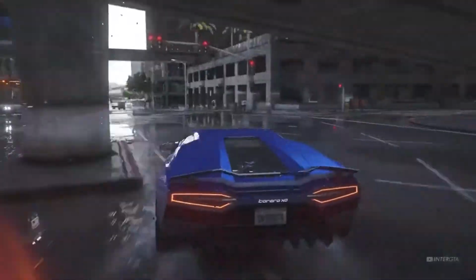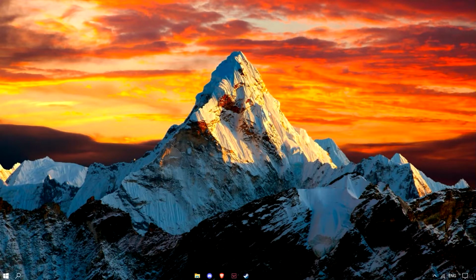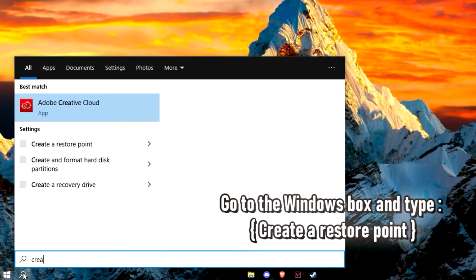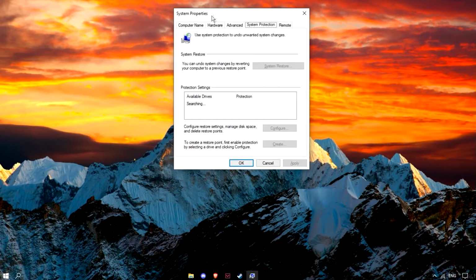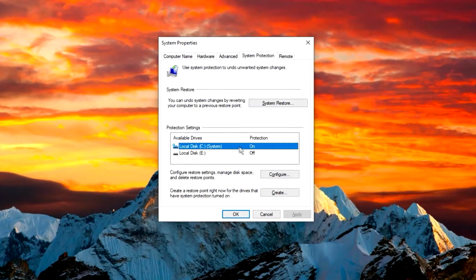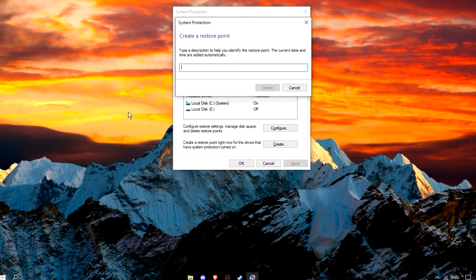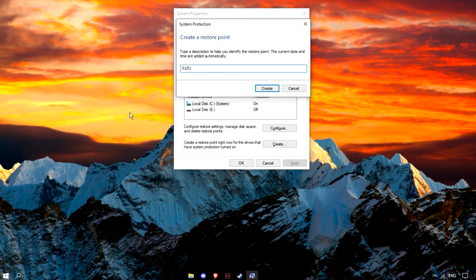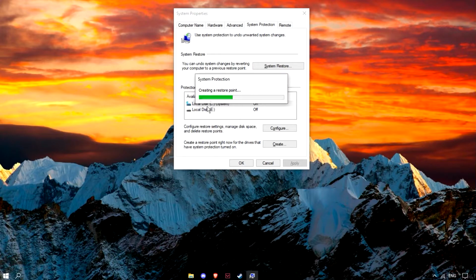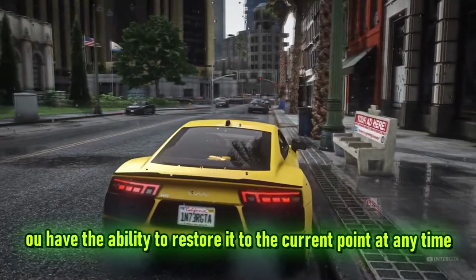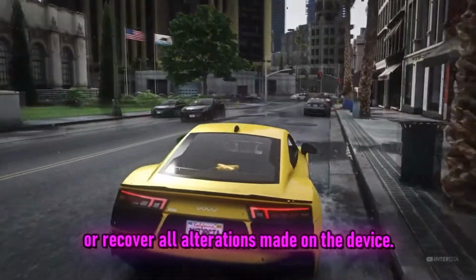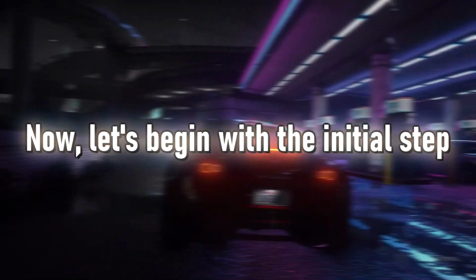So let's start explaining. The first important step is that you must create a system restore point so that if you want to restore the old system, you can restore it through this method. Go to the Windows box and type create a restore point. Here, choose the disk on which the Windows system is available and the option must be on. Then click on create. Try to write something to remember and I wrote a random date. The system restore point has now been created and the system is now protected. Your Windows is now safeguarded. You have the ability to restore it to the current point at any time or recover all alterations made on the device. Now, let's begin with the initial step.